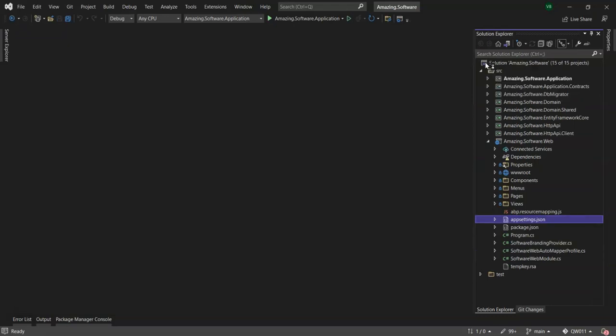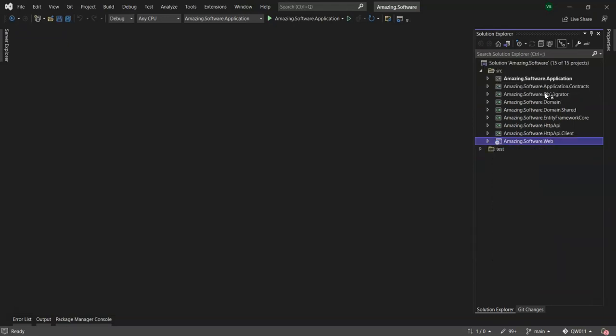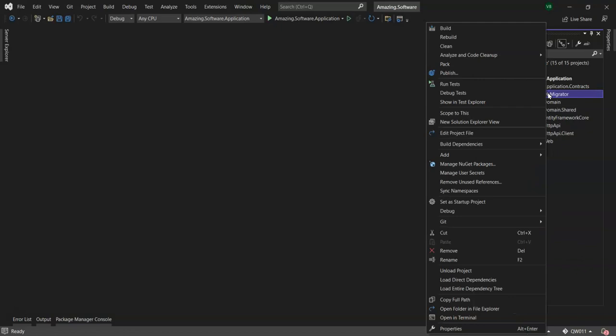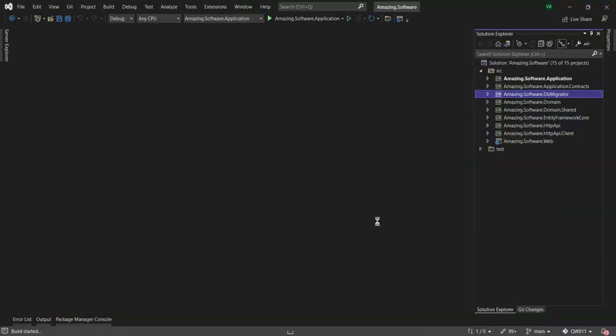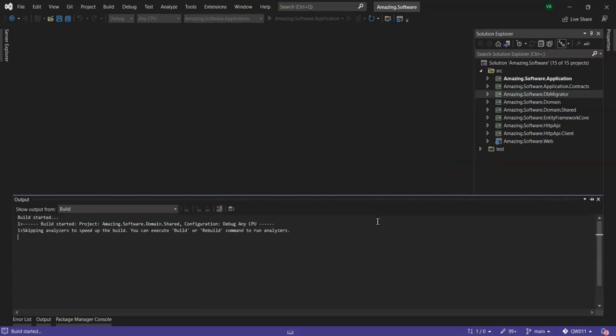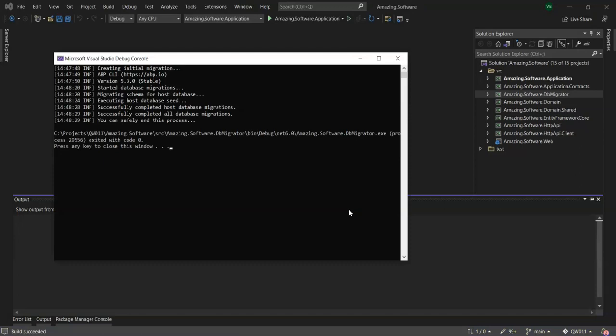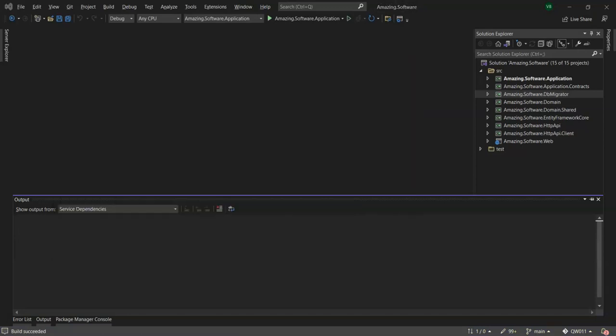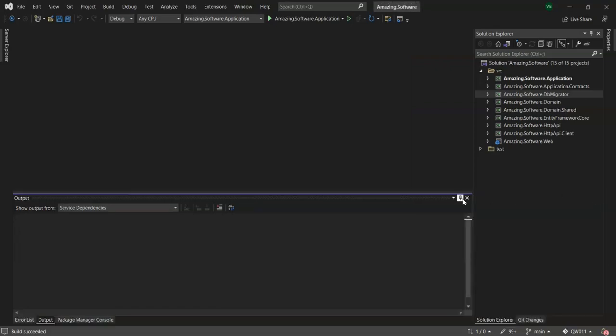and I'm going to run the DB migrator project now. By right clicking, we'll say debug, start without debugging. That'll open up a command prompt and it will initialize our database. Okay, now that our database has been initialized and seeded with some data, we will now run the project to ensure that it's working properly.